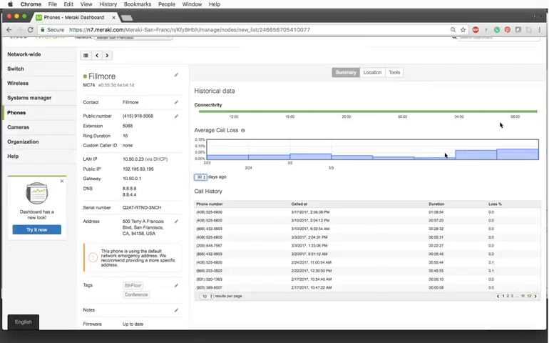And if this were a little bit more significant, this would be a good way for me to go in and proactively check and make sure that the phone call quality is good and isn't going to be a problem. Additionally, I can also go in through this call history box and see my loss percentages.